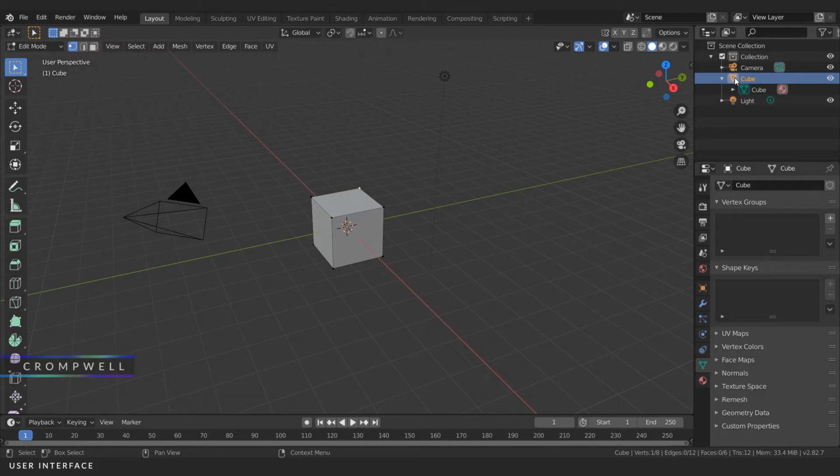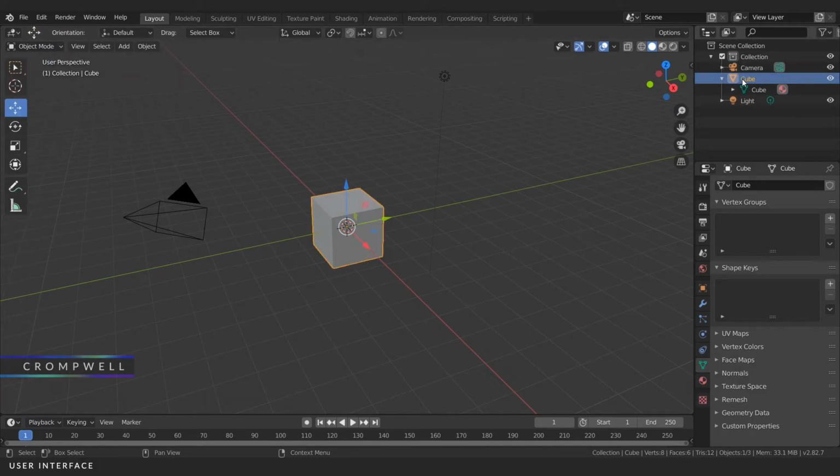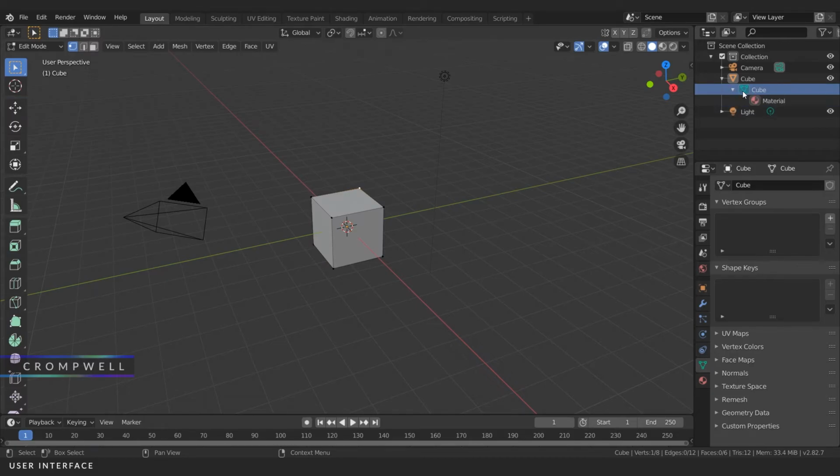Now you'll note that when I click back onto the object, it's not going to send me back to object mode. So just keep that in mind. You need to manually switch that. But essentially, if we click here, it will switch us into edit mode, and we can kind of see more of the object properties relative to what's going on here.